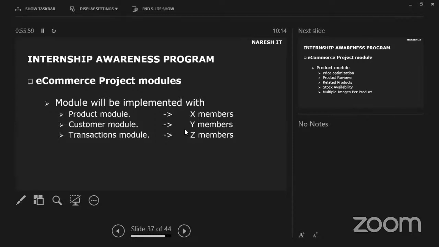I mean to say that, when you join as an intern at Naresh IT, we are going to provide module-wise training. First 10 members, second 10 members, third 10 members. The beauty will be, once every module implementation is done, then we will start integrating each and every module. It's not like the first 10 members only do the first module and the second 10 members only the second module. It was not like that. The next one is cross training, domain training.